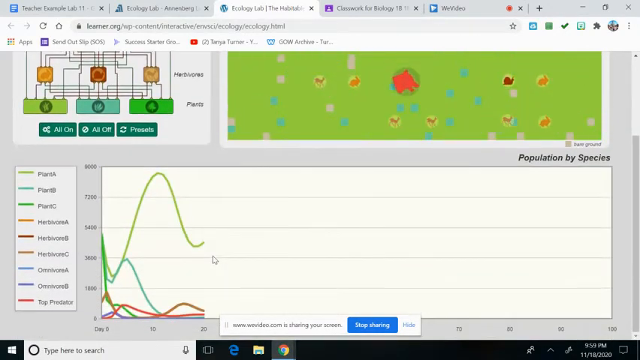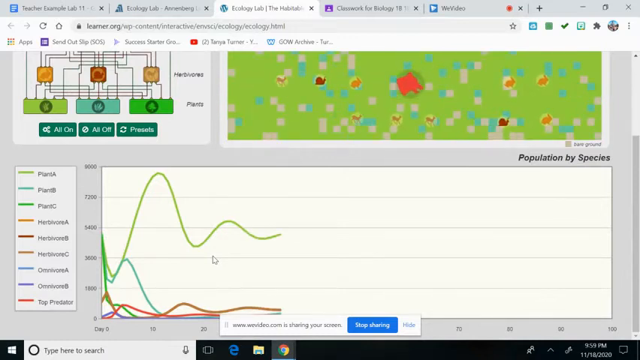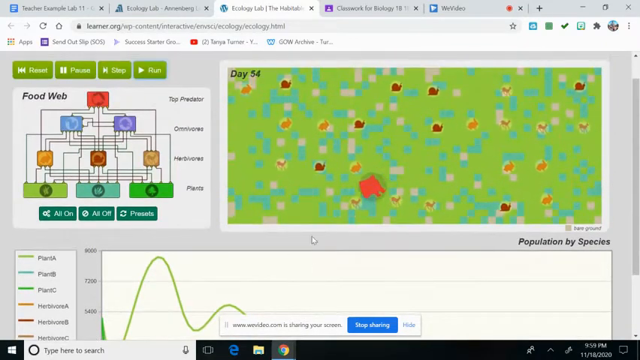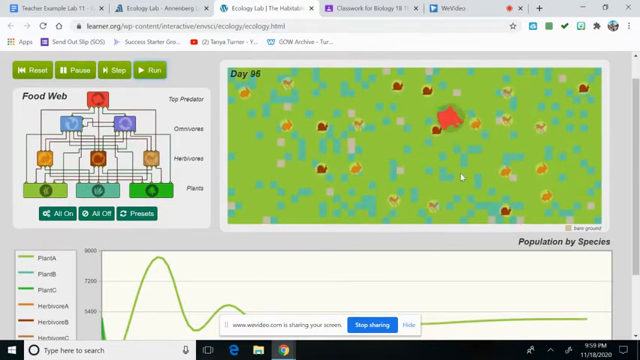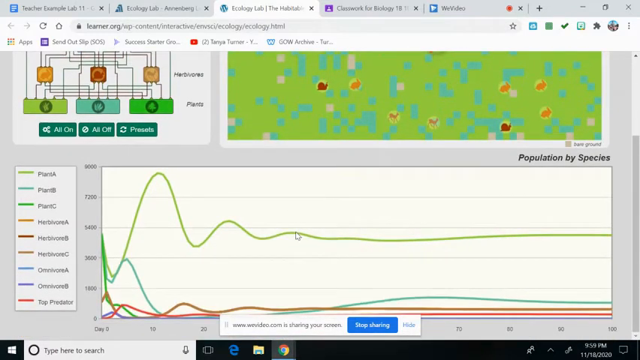Down here is the population graph, so it will show you what's going on. You can also watch in this simulator. It shows the days as it goes on and shows what's going on. So here's the wolf. It's the top predator. It's eating some grass. It's eating these bunnies and goes through a simulation of what it would be like in the real world. Here is where you can find all the different plants and animals.